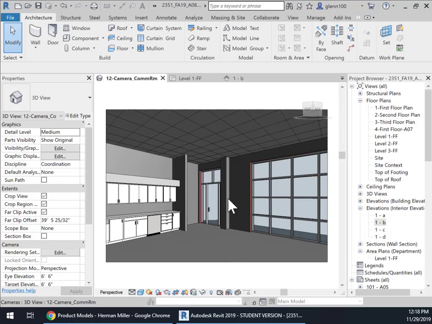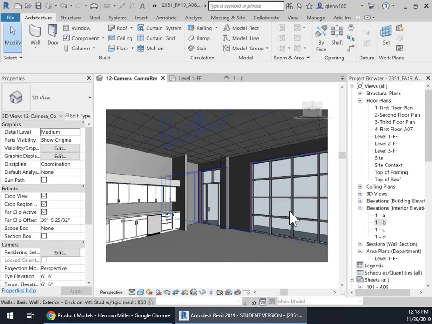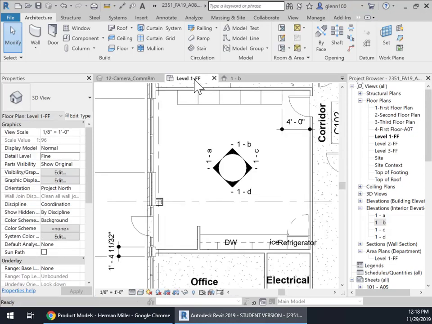So in our last video, we added to the model, let's go here to 1B, these tall cabinets for storage. In our camera view right here, perspective, they're off here to your right. We can't see them. But if we go into our floor plan, there they are right here in our floor plan.